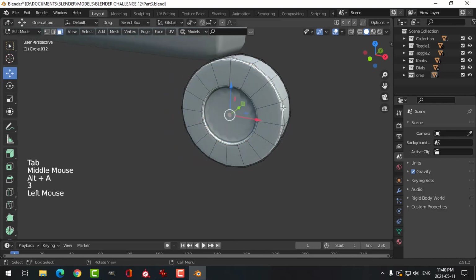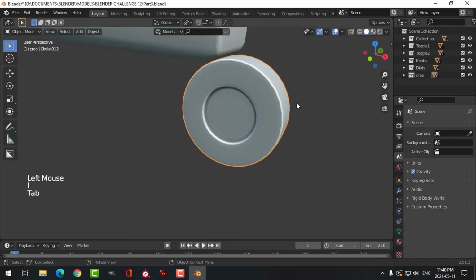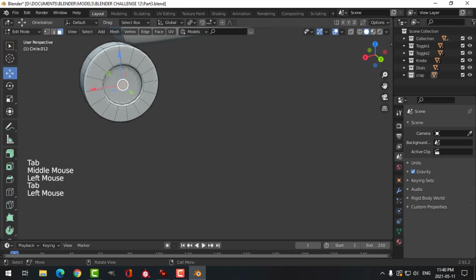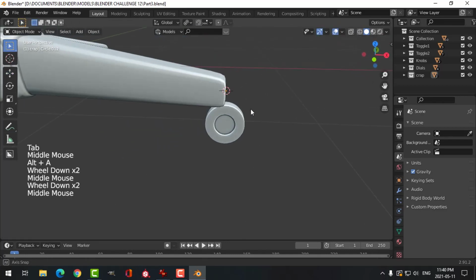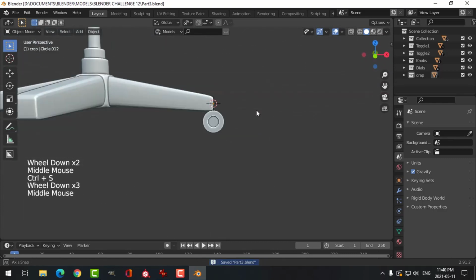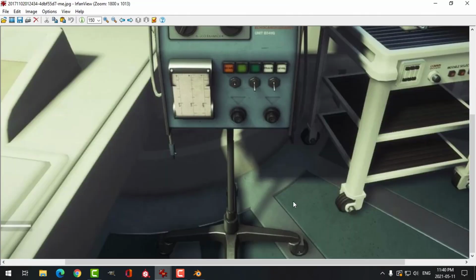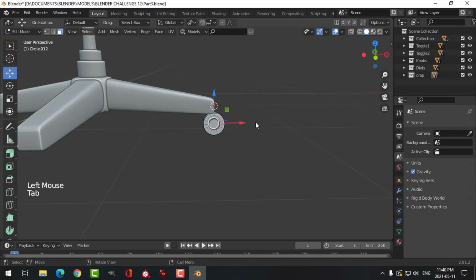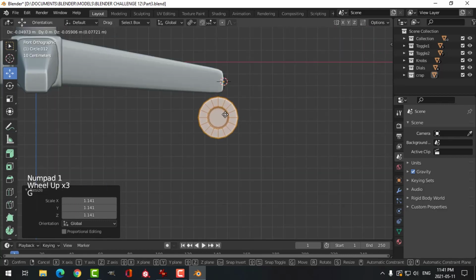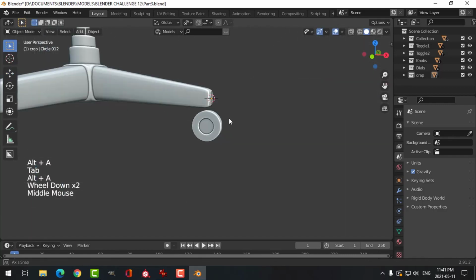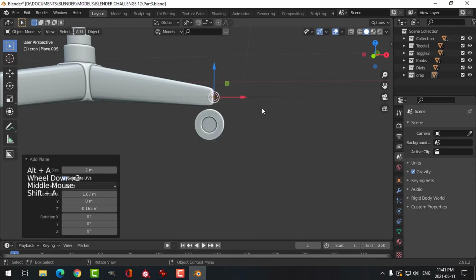And I'll take this face and I'll just inset it. This face. Too small. And then I was thinking I would bring in a plane.